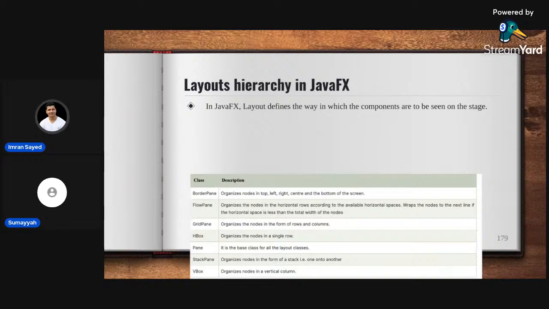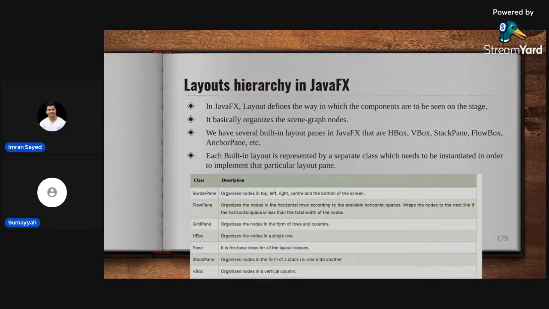In JavaFX, layout defines the way in which components are seen on the stage. We can skip this.